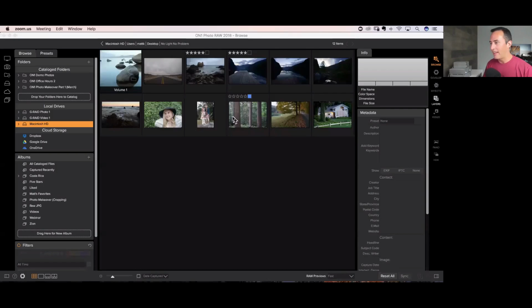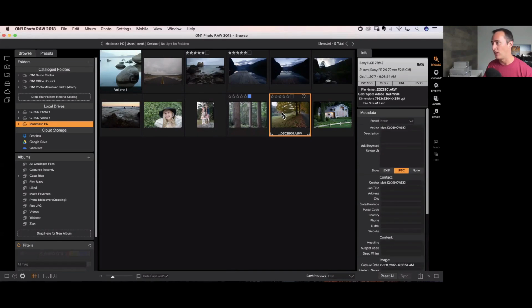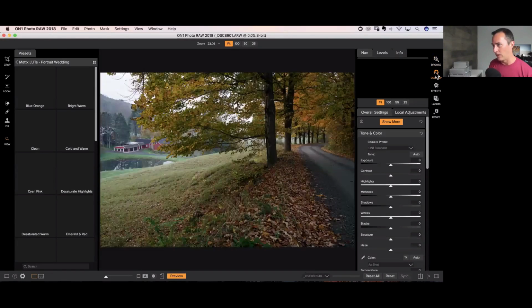All right, let's jump in here. I'm going to work my way into ON1. A couple of things have changed when it comes to our photo editing. I'll start pretty simple, and then work my way to some more complex stuff. Let's go grab a raw photo and head over to Develop.